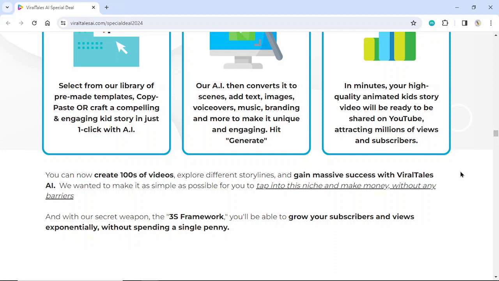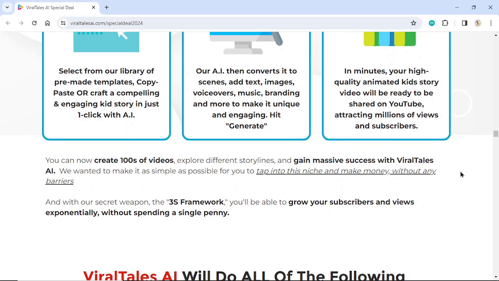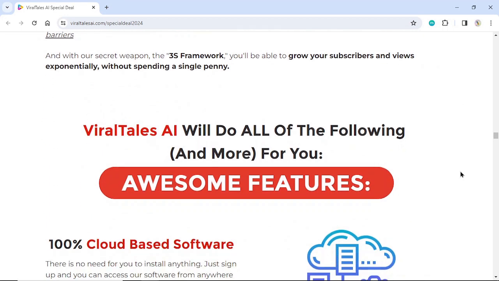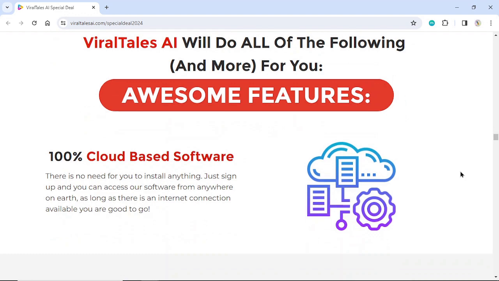We wanted to make it as simple as possible for you to tap into this niche and make money without any barriers. And with our secret weapon, the 3S framework, you'll be able to grow your subscribers and views exponentially without spending a single penny. Viral Tales AI will do all of the following and more for you.